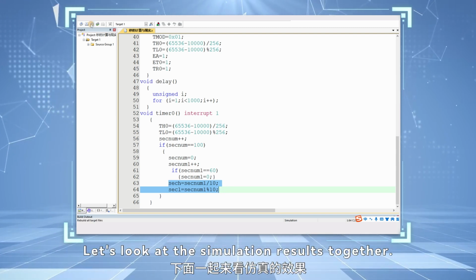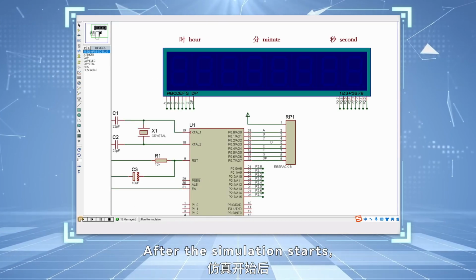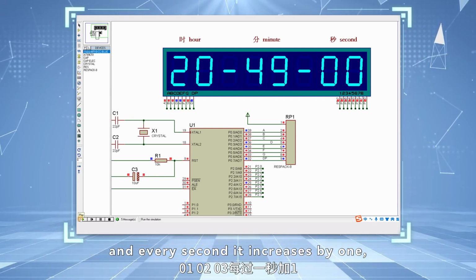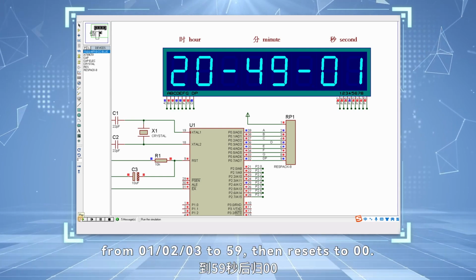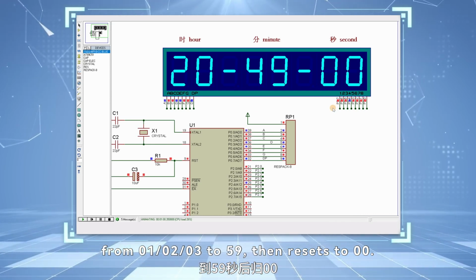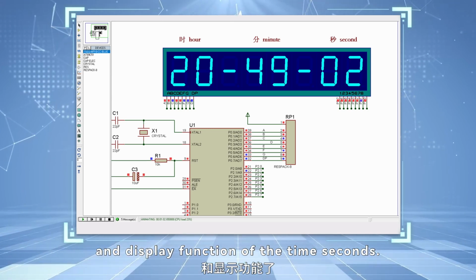Let's look at the simulation results together. After the simulation starts, the second value begins from 00, and every second it increases by 1, from 01, 02, 03 to 59, then resets to 00. This achieves the calculation and display function of the time seconds.